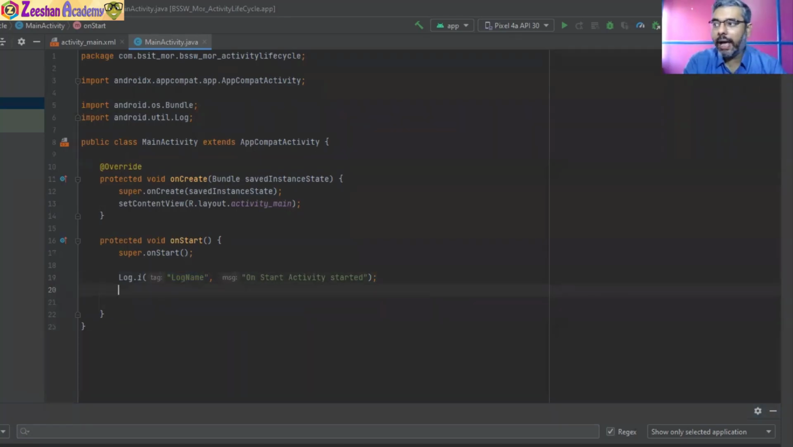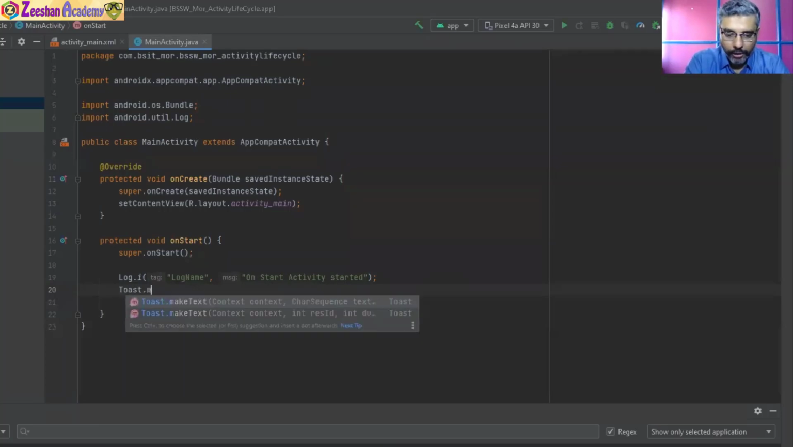The other way of doing it on the app is basically something called toast, T-O-A-S-T, Toast.makeText.